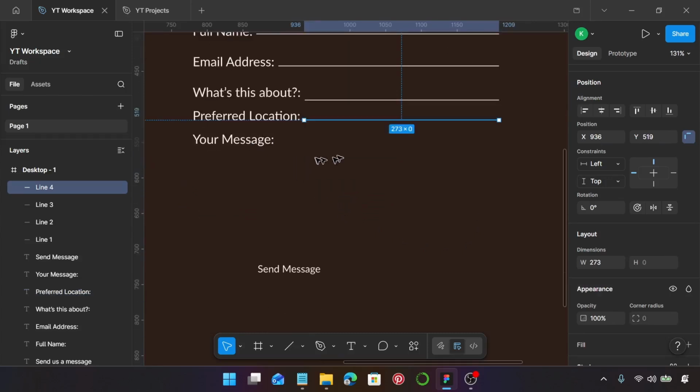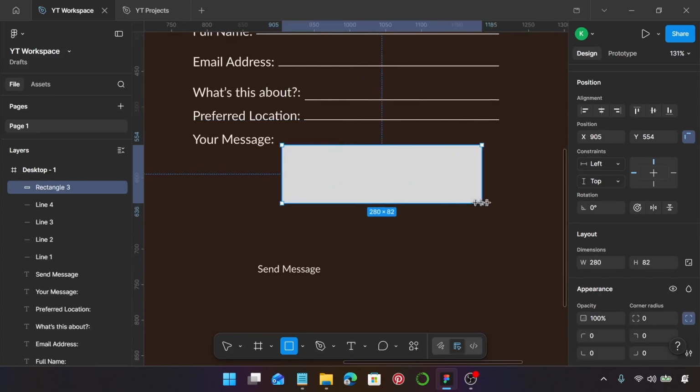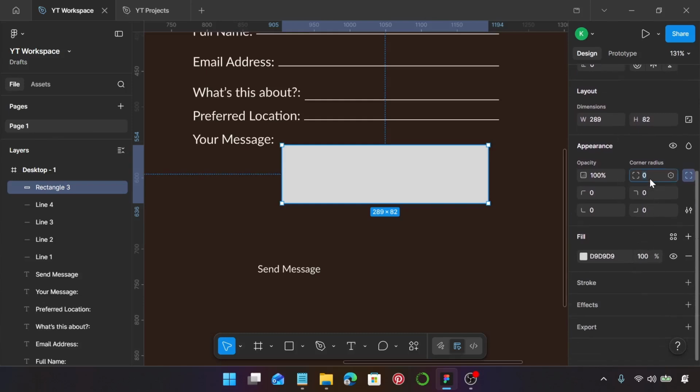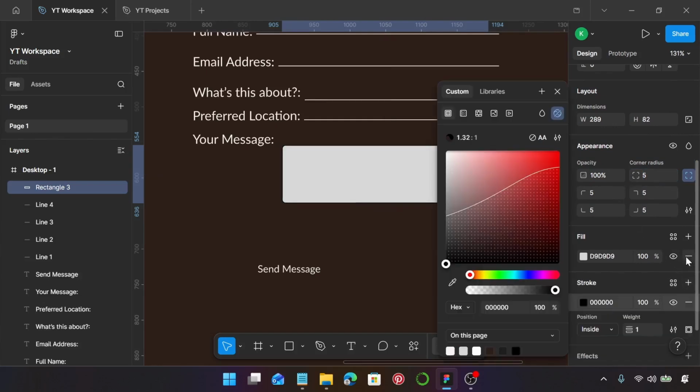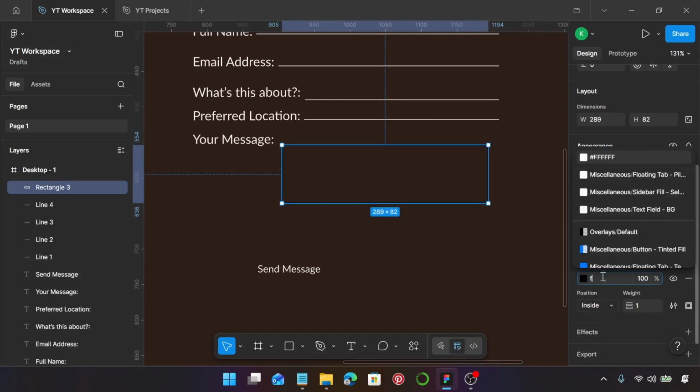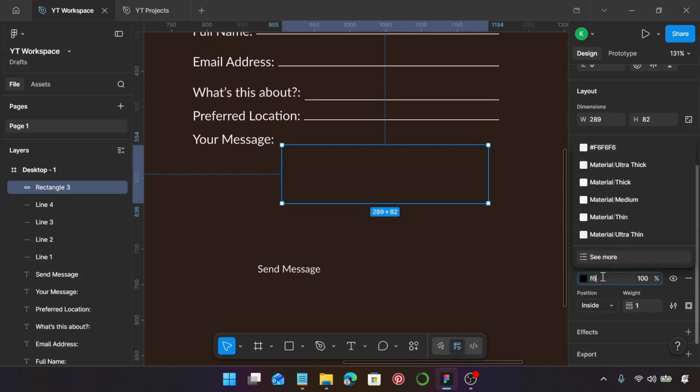Next up, we're going to need a rectangle. So I'm just going to click on R and I'm going to draw a rectangle. Let's add a corner radius to this rectangle for all sides, make it 5. We're going to add a stroke and then remove the fill. The stroke color is going to match the line color, which is once again F6F1EB.